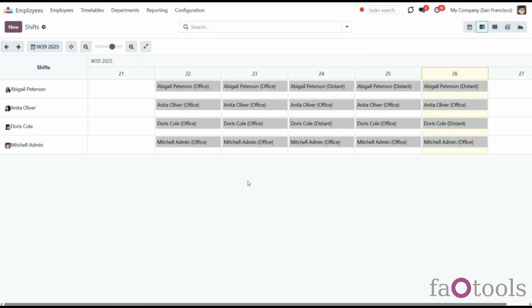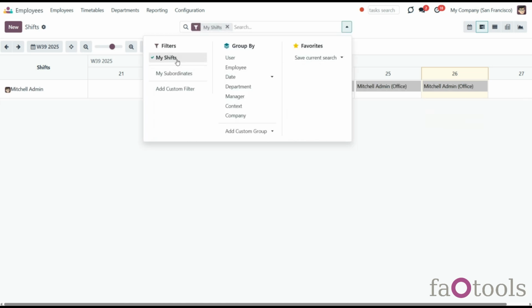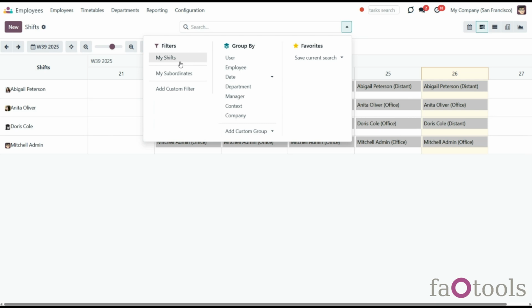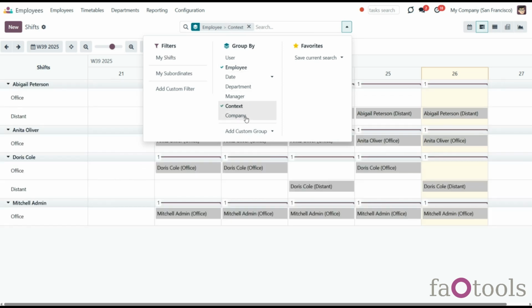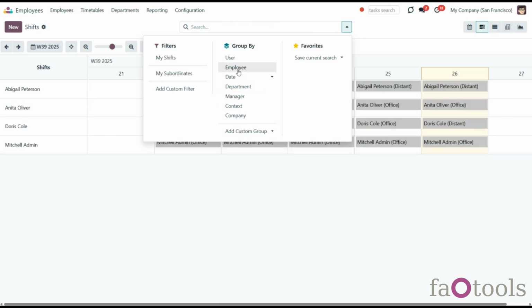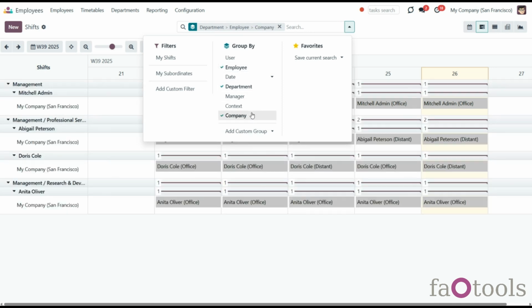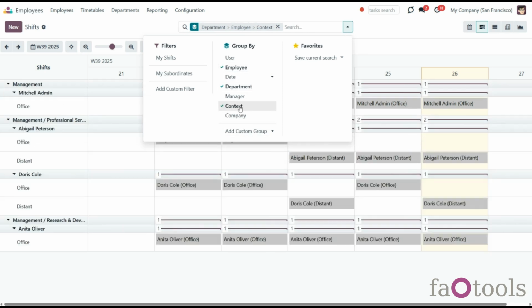From the Gantt view, by default you see the employees on the vertical scale and the dates, days, times on the horizontal scale. You can select various searching and filtering criteria to limit the number of shown shifts. For example, show only your own or subordinates' shifts. Apply various grouping options to change or create different hierarchies of groupings by clicking on several options one by one. To reset the grouping, just click on the cross by it in the search bar. For example, click on the options Department and then the option Employee and Context.